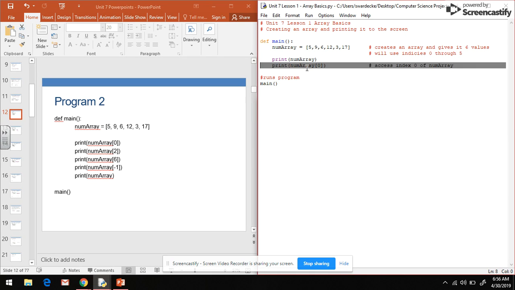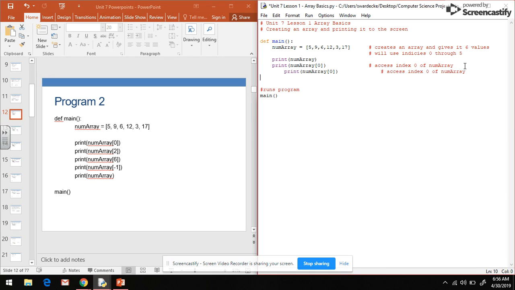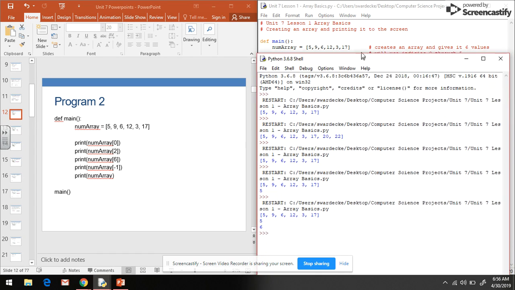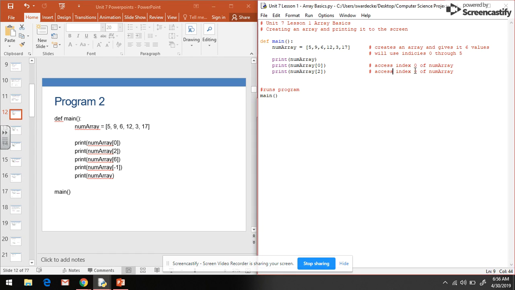It displays 5. And then if I copy and paste this and try this with multiple indices, say I tried index 2. I would expect to see 0, 1, 2, so I would expect to see a 6 after that. And if I move this up a little bit, we will see that it does in fact access 6.